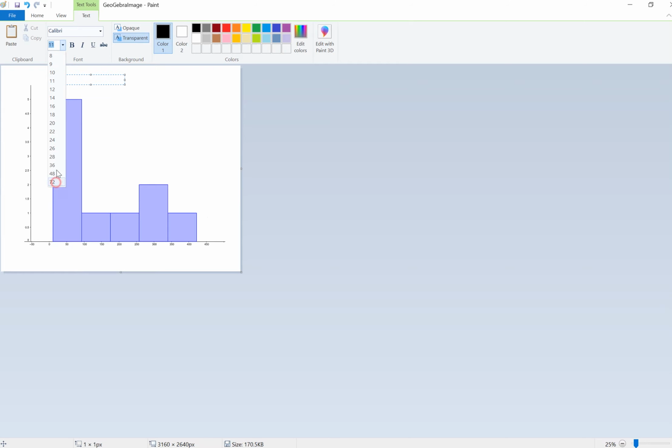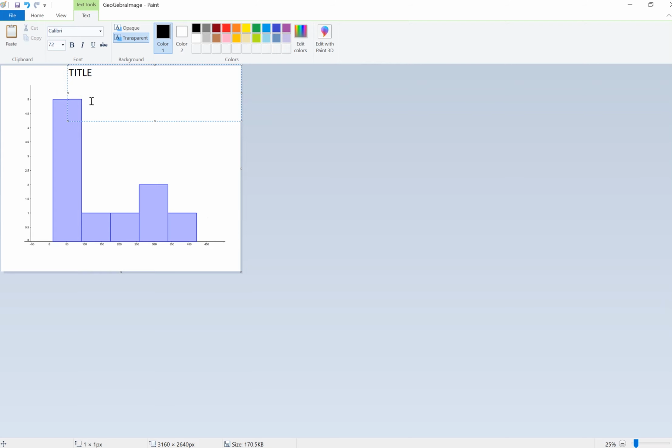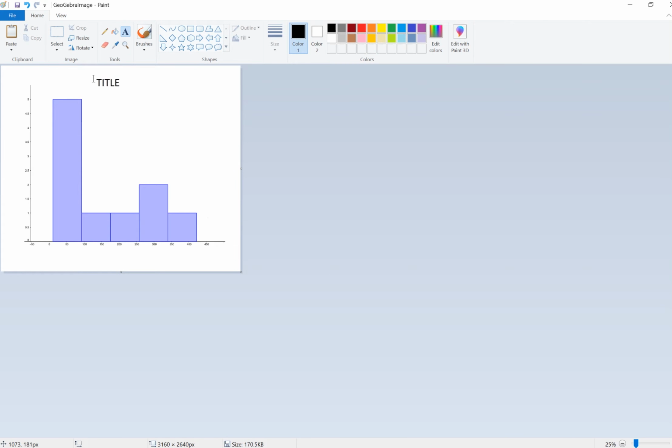Choose a larger font, maybe. I can put a title up here. That didn't seem to work too well. I can put a title up here. There we go. And move that around as I need. Again, you would put in a more appropriate title for whatever this is supposed to represent.